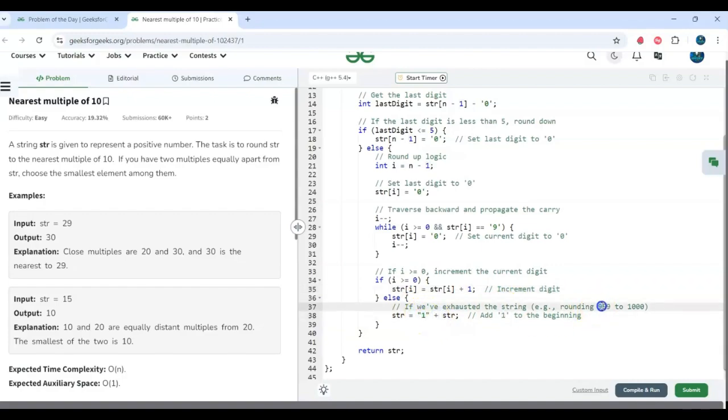So for example here, if the string contains 999, we'll start from index n minus 2 since the last index becomes 0, and we'll carry value 1 until it reaches the 0th index. So we'll make the current value 0 and then we'll again move backwards, and since we reached the first index, we'll make it 0 and we'll finally add 1 at the beginning of the string to convert 999 to 1000, and finally we'll return the string from this main function.